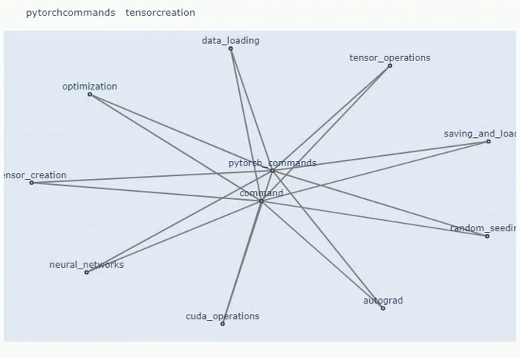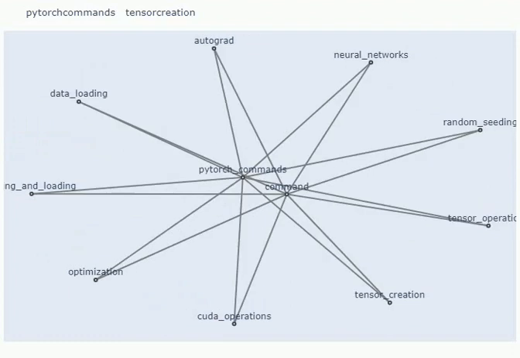Command: torch.nn.MaxPool2d(kernel_size, stride). Description: applies a 2D max pooling over an input signal. Command: torch.nn.MaxPool1d(kernel_size, stride). Description: applies a 1D max pooling over an input signal. Command: torch.nn.MaxPool3d(kernel_size, stride). Description: applies a 3D max pooling over an input signal.